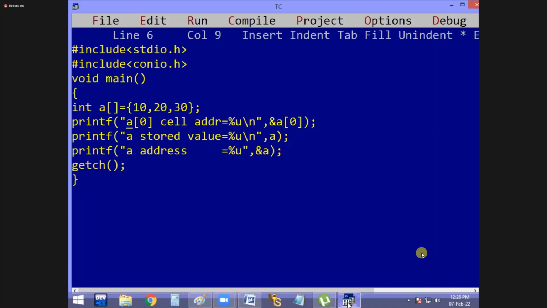First, how to find out the number of bytes required for this array. Array size in bytes, percentage d, very simple, size of a, that's all. Now the size of a gives the array size. Actually here how many elements? 3. That means 3 integers. 3 integers require how many bytes? That's why it is going to print 6 bytes.